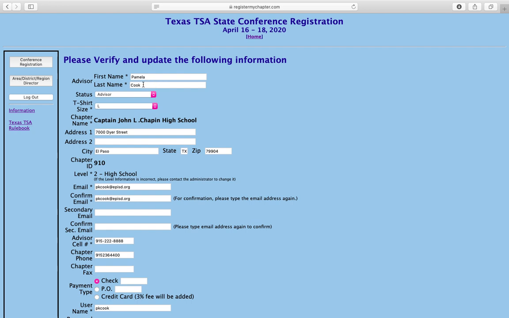This page will have the information for the lead advisor, the address for the school, and contact information for both the school and the advisor. Please take a few minutes to make sure that this information is correct, and you should update any information that is incorrect. You will also notice that there are several questions with asterisks. Questions with asterisks are prompted fields that must be answered before you can advance through the registration system.